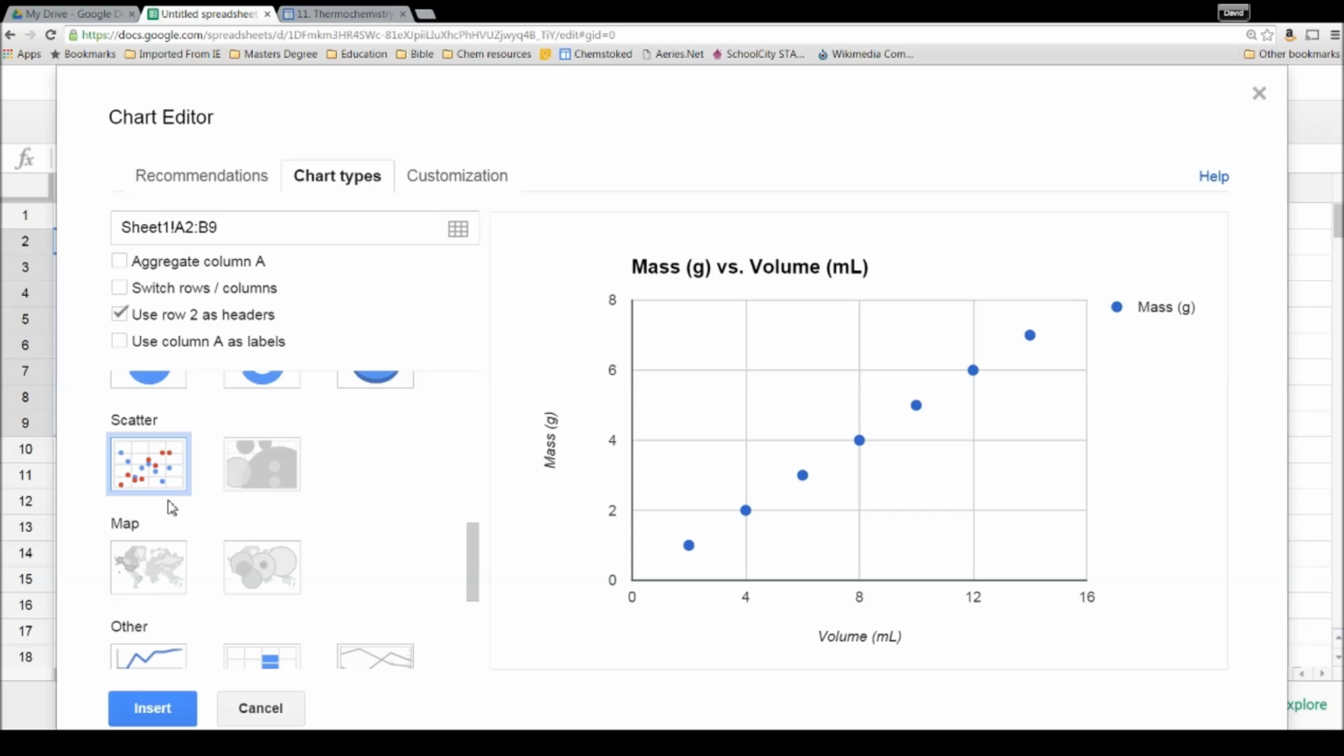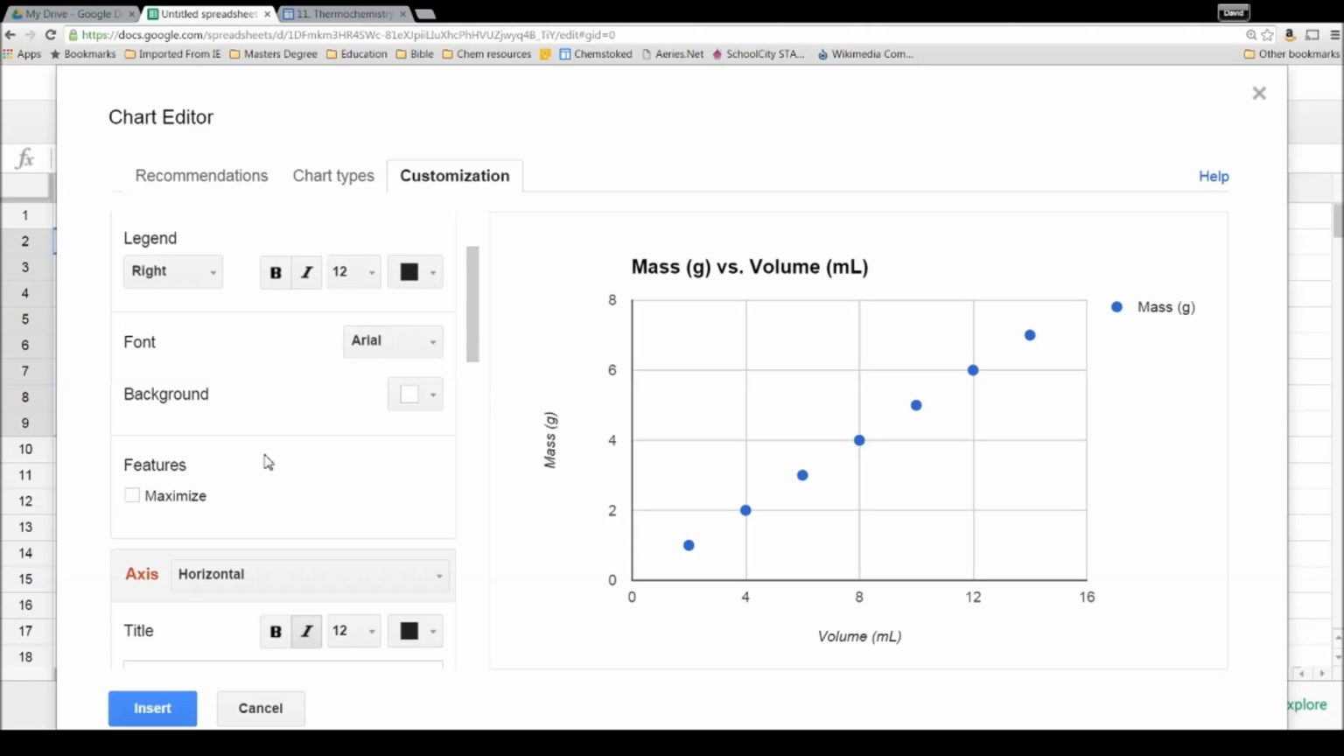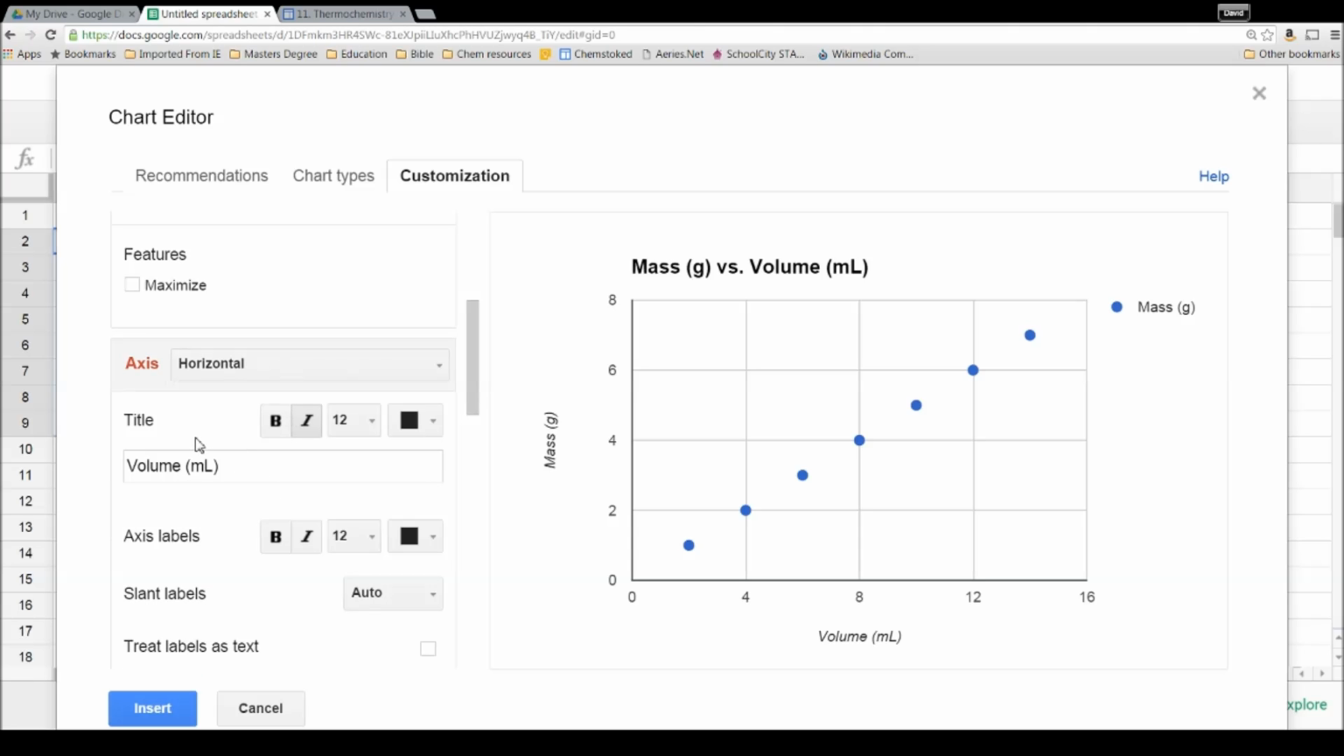Now, we're going to be changing a number of options for this. So if we go over to customization, we can change the title. The title should be whatever's on the y-axis versus whatever's on the x-axis. And so it labeled it correctly in this case. But if we needed to change that, we can edit it here. We can make modifications to the legend as well. And we can do a number of other edits.